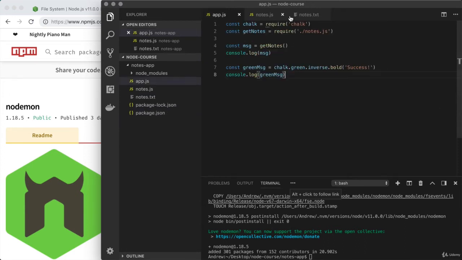So it's not something we would ever require in our project and then actually try to use. This particular package wasn't designed to be used like that. Instead, what we got access to was a brand new command from the terminal.